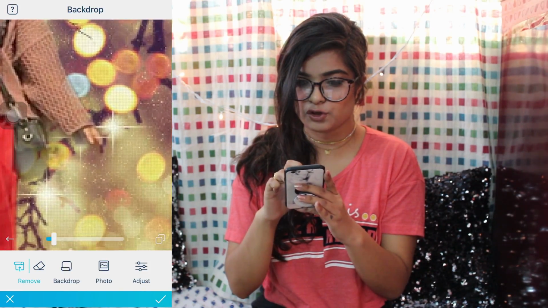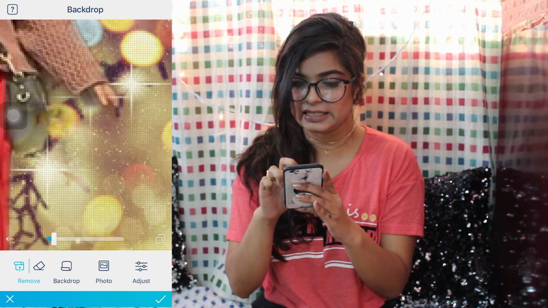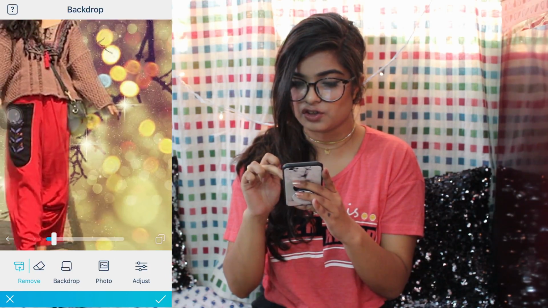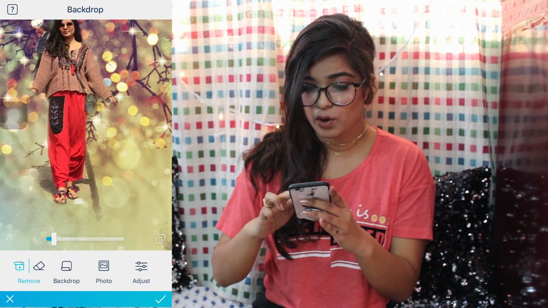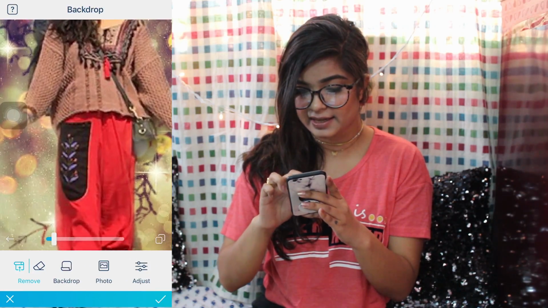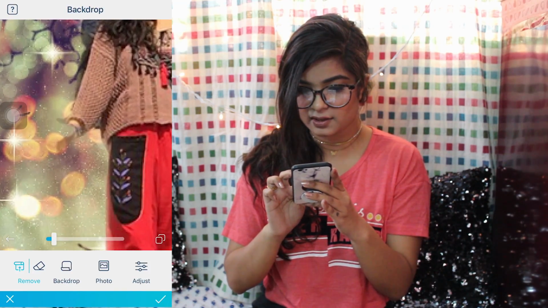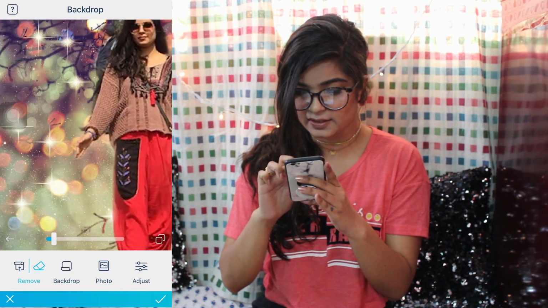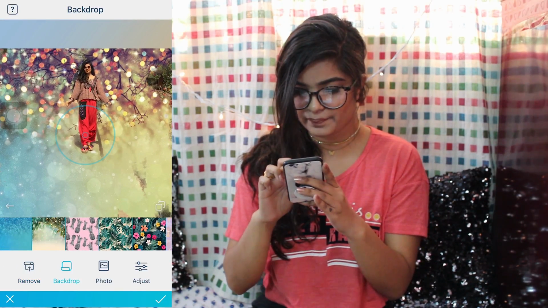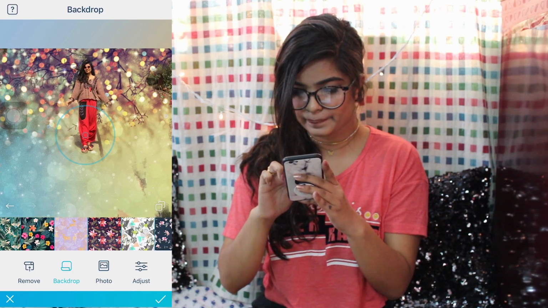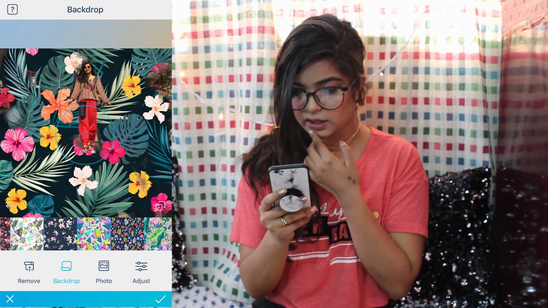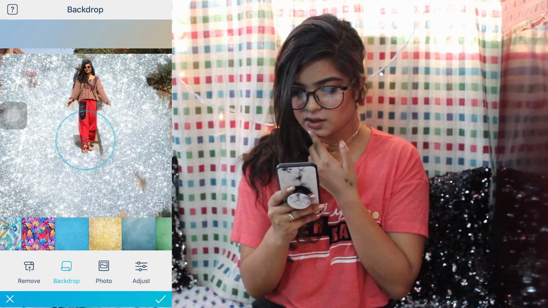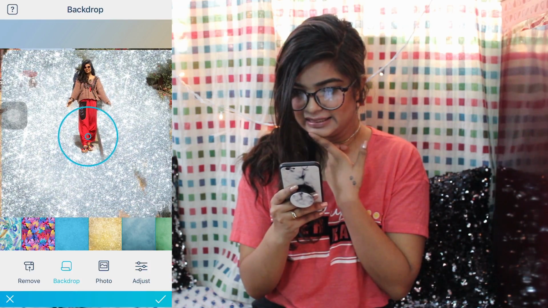It does half of your job. It makes it really easy to change the background. You can zoom your picture for the little areas, and can you see that I accidentally removed my hand, so I can use the eraser and bring it back like that. So from here, you can choose backdrops, like this one or this glittery one.